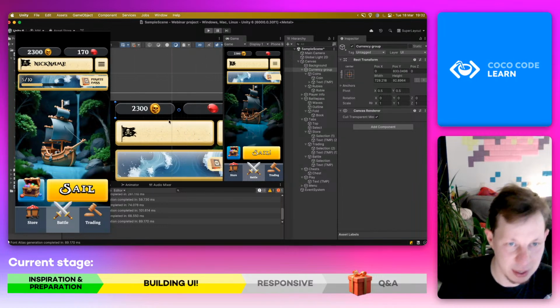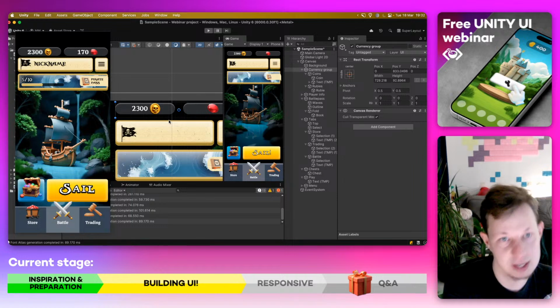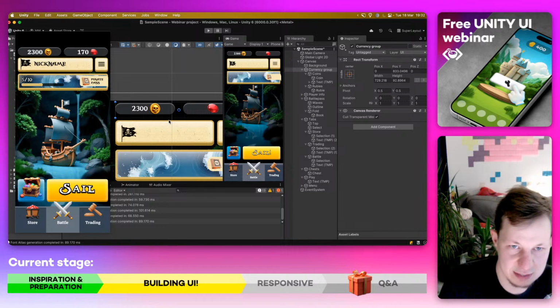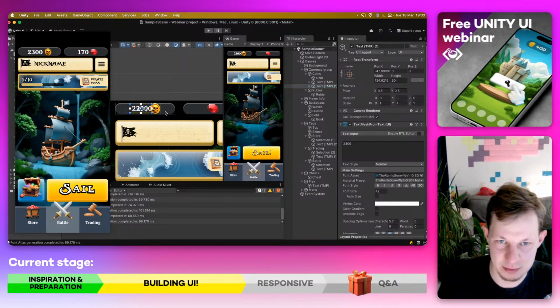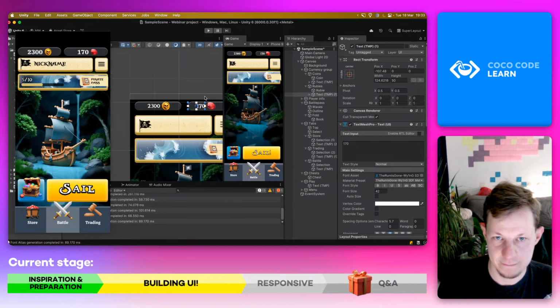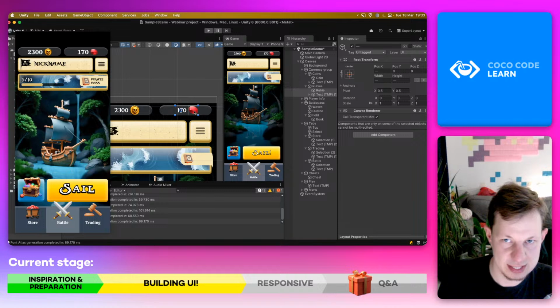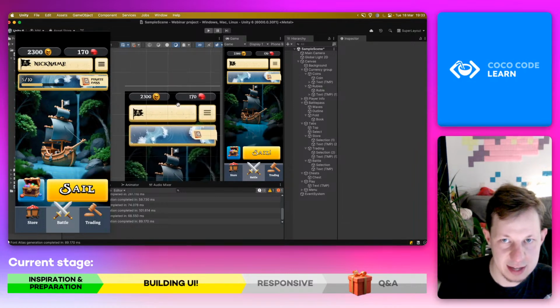I'm doing all of that manually. Of course, later on when all of that will be connected to the script, there are better ways to do it, and maybe I will show you how to do it if you want in the responsive part. But let's just for now keep it that hard-coded in terms of design. So another text for rubies. This time we have way less rubies, 170, and I will move both of them to the center. Okay, texts for currencies are done, nice.